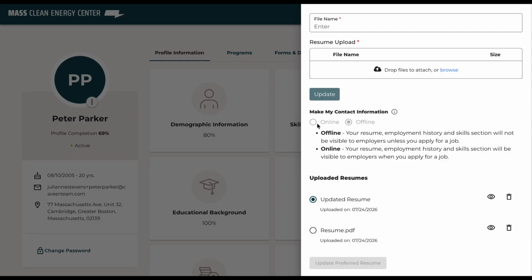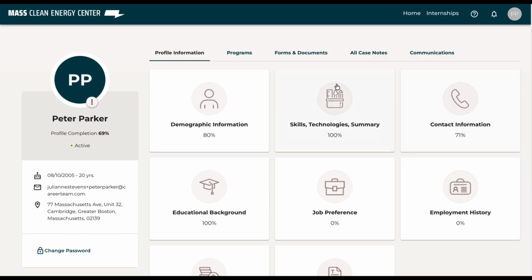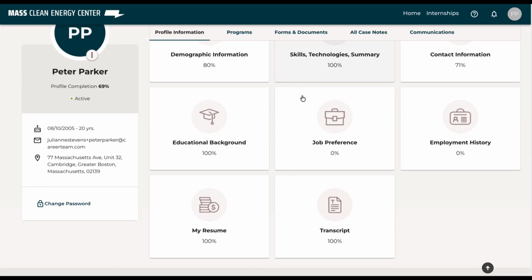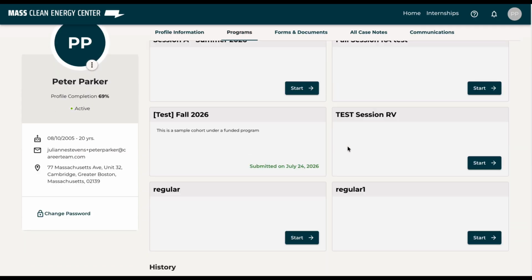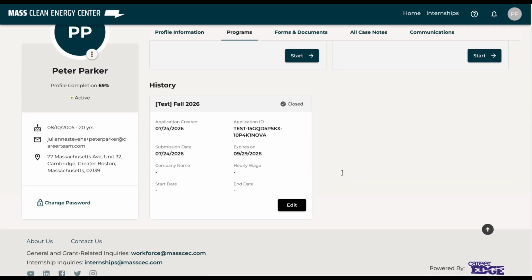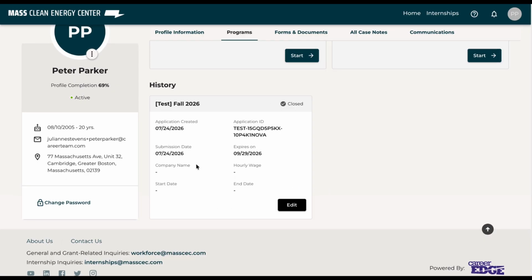or @careeredge.com. 4. If selected, the employer proceeds through the matching process and will need to submit an offer letter signed by you to complete the process. 5. Once approved, you'll see confirmation of your internship placement in your profile under Programs. When a placement has been approved, information becomes available through your Programs tab.